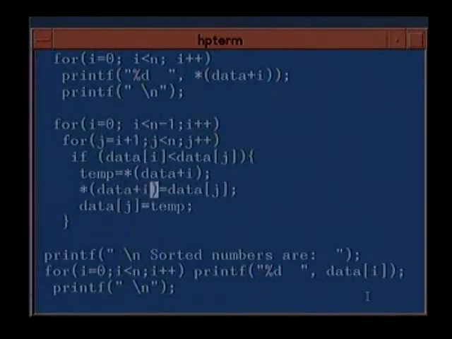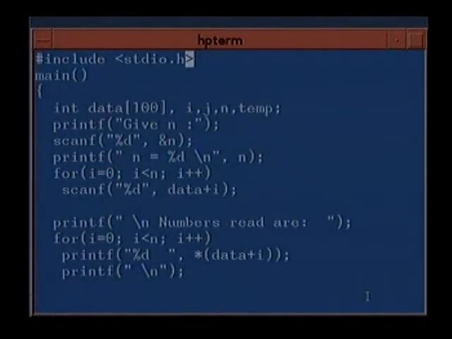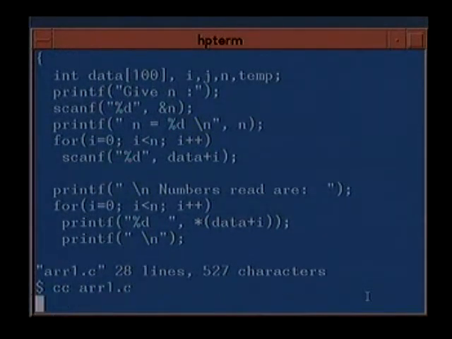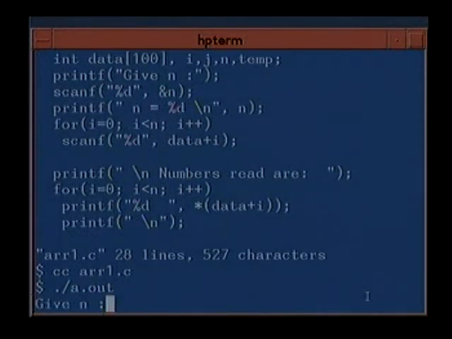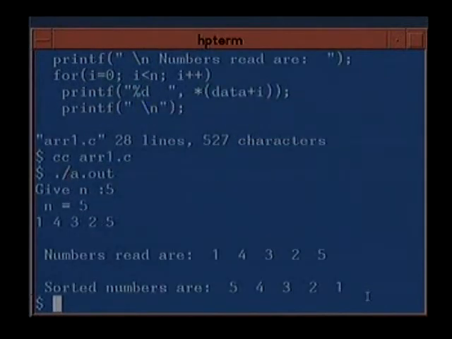Therefore, here star of data plus i equal to data[j] and data[j] equal to temp. Okay. And again we can print them here. You print data[i], or you can print star of data plus i. So you can use them in such a variety of ways, and it will work quite fine.